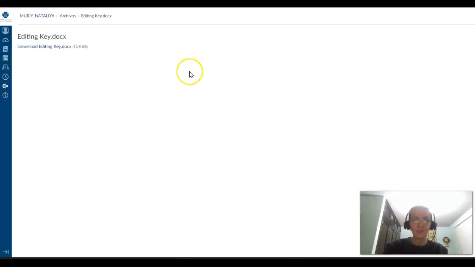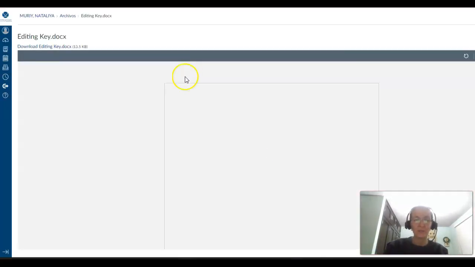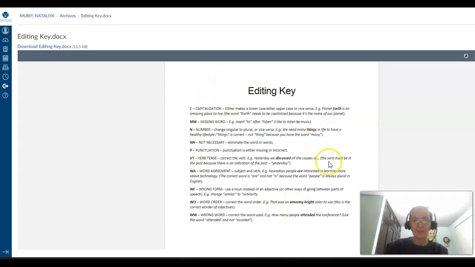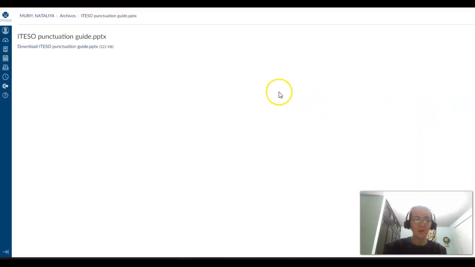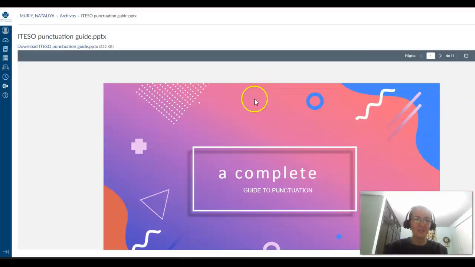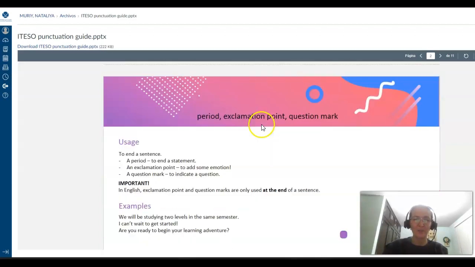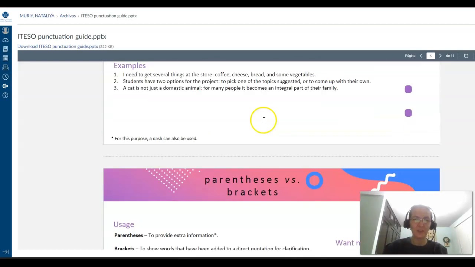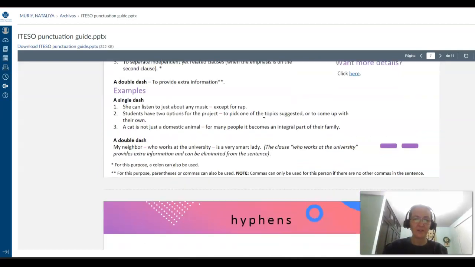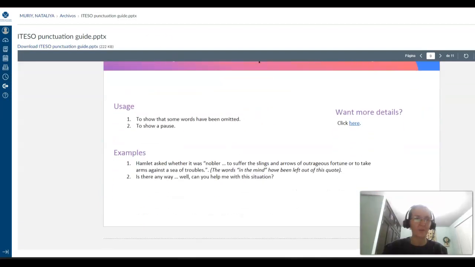Editing key, this is what you will need to refer to when we work on your writing assignments. And here it is; later we can take a closer look at it. Then finally we have the punctuation guide. One of the things that I always try to focus on is the use of punctuation, so that we don't use just commas or periods, but a lot more. So here you'll find all the information on how to use all these other things, and we'll be making reference to this as we work throughout the course.